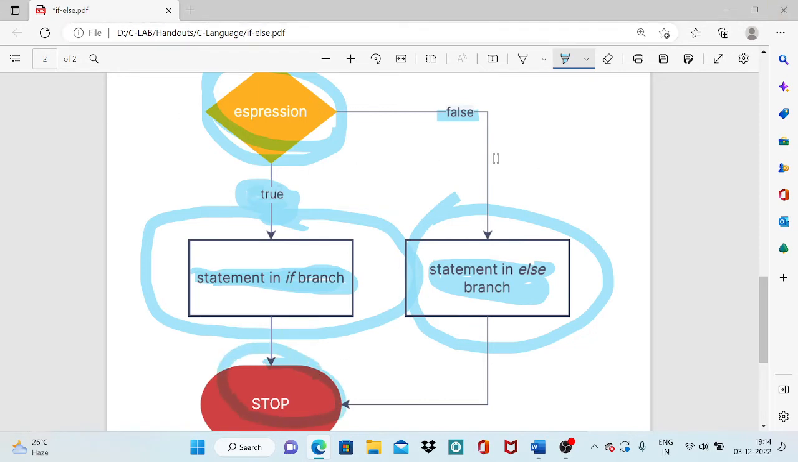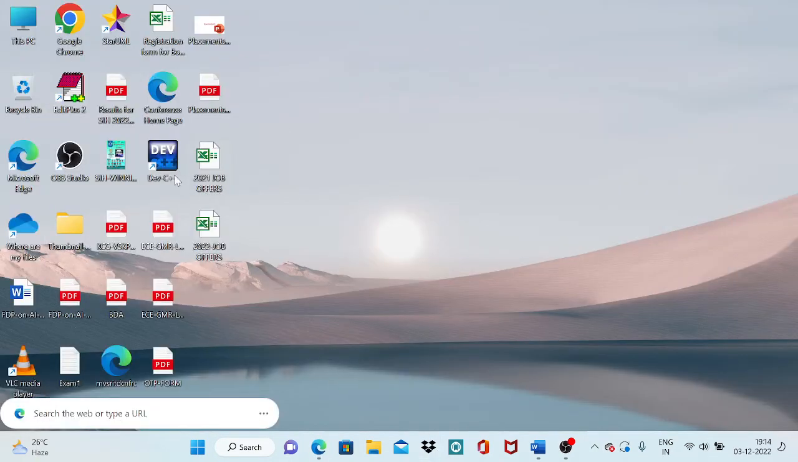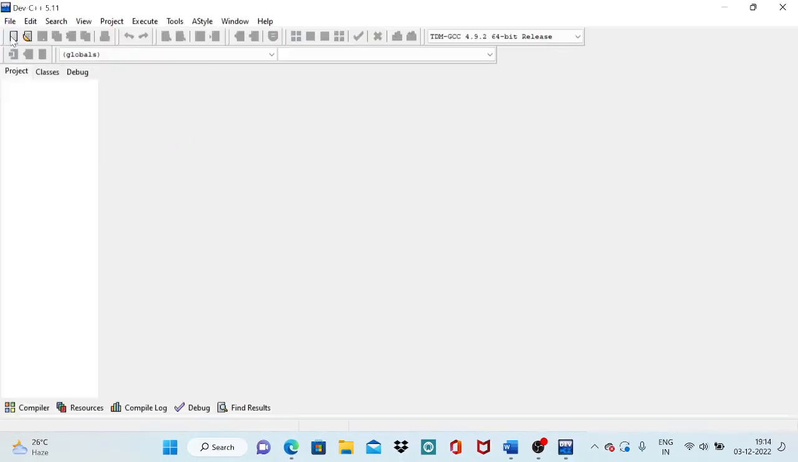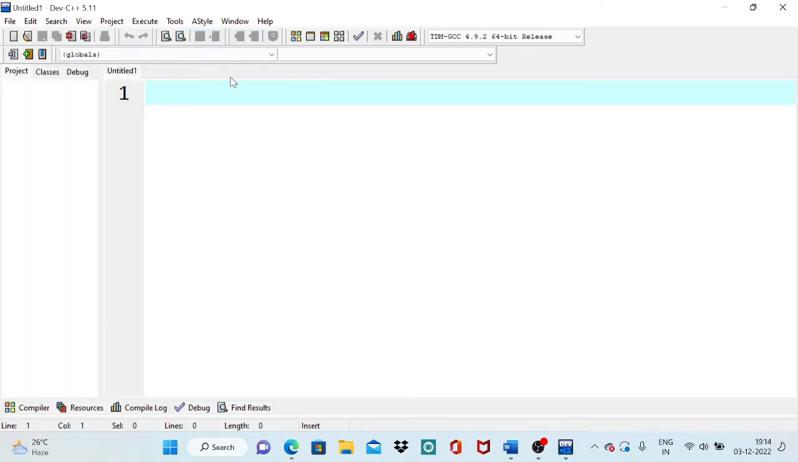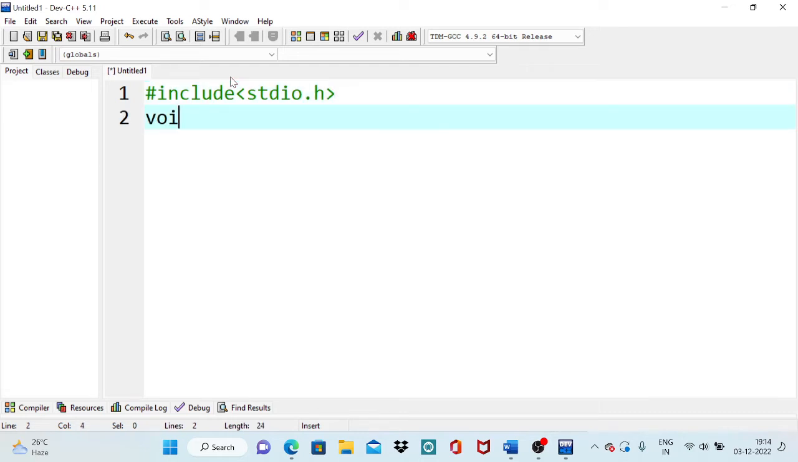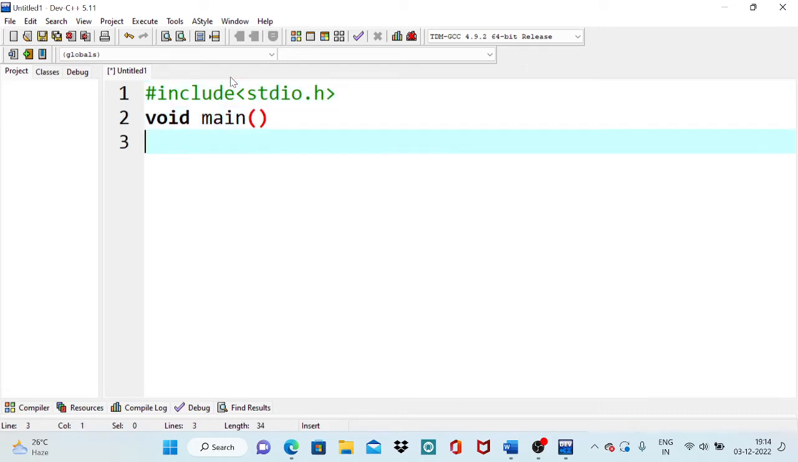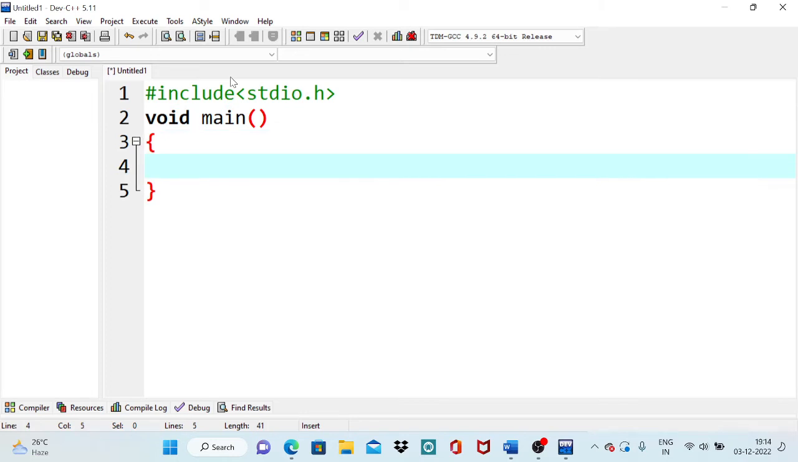So I will show you a sample program. I will open the editor. After opening the editor, create a new source file. Include the required header files. Here we need only one header file, the standard header file, that is stdio.h. After that, begin the main function. That is the starting point of execution of the C program. Here I will keep some condition inside the if statement.